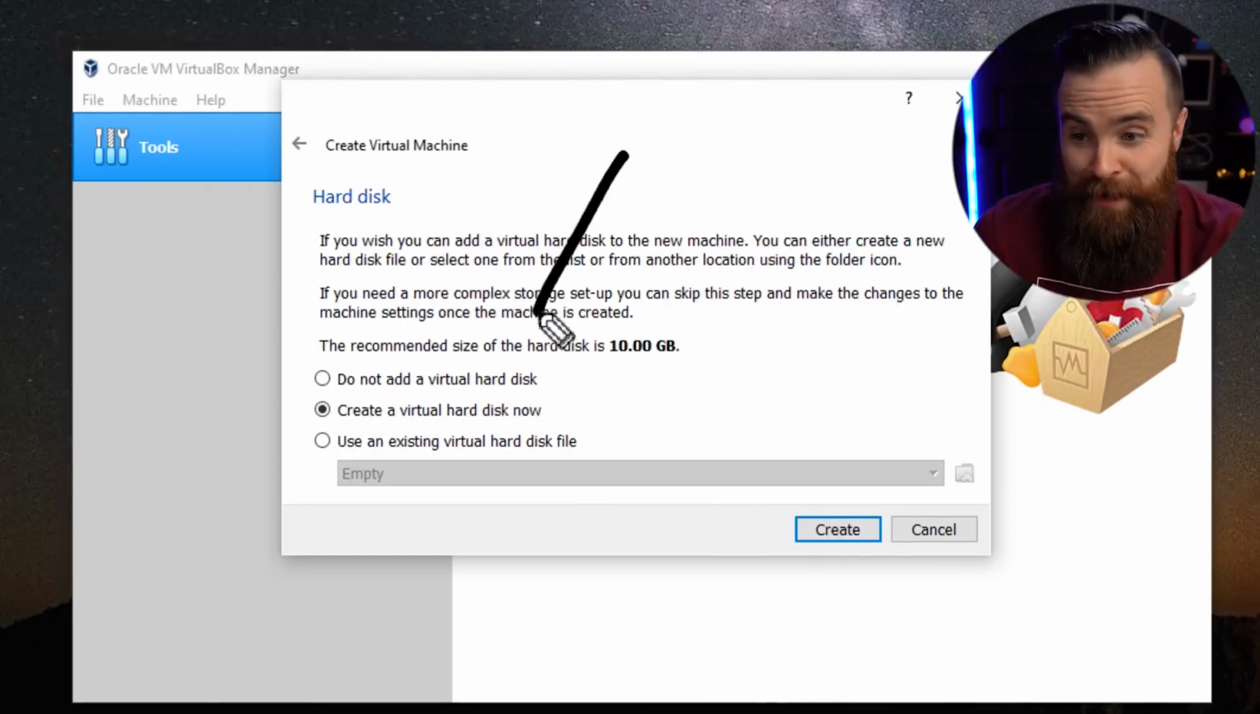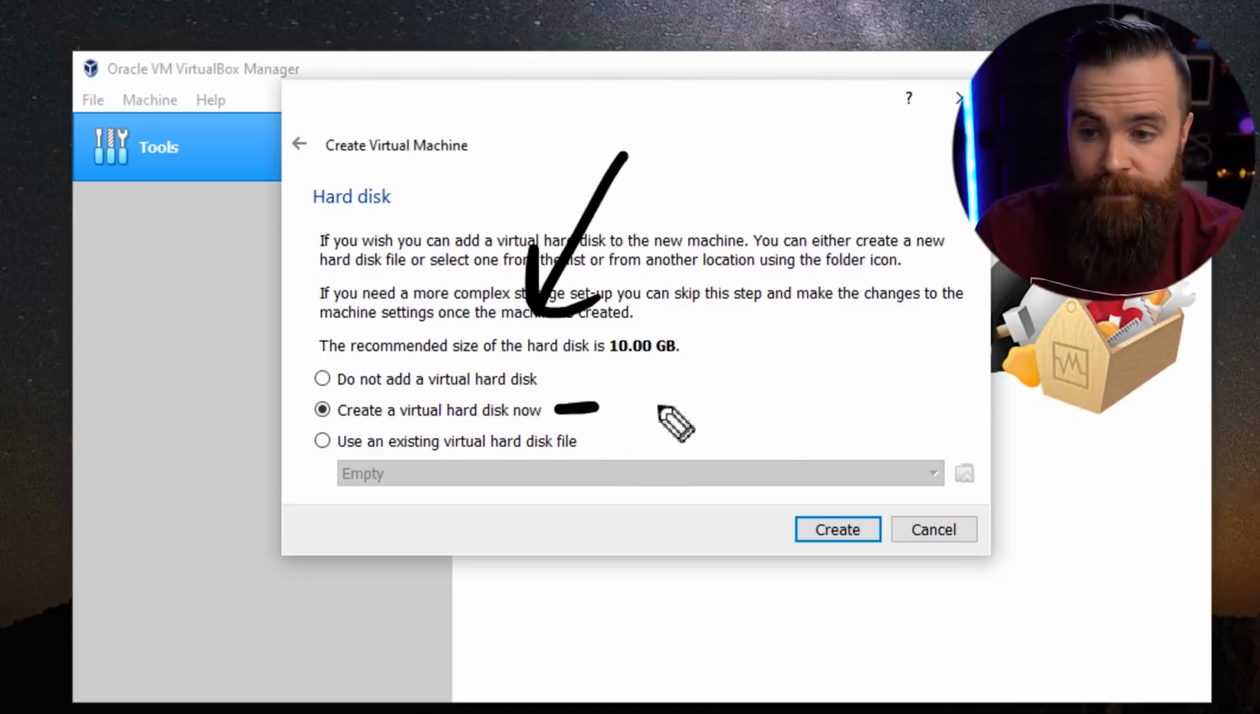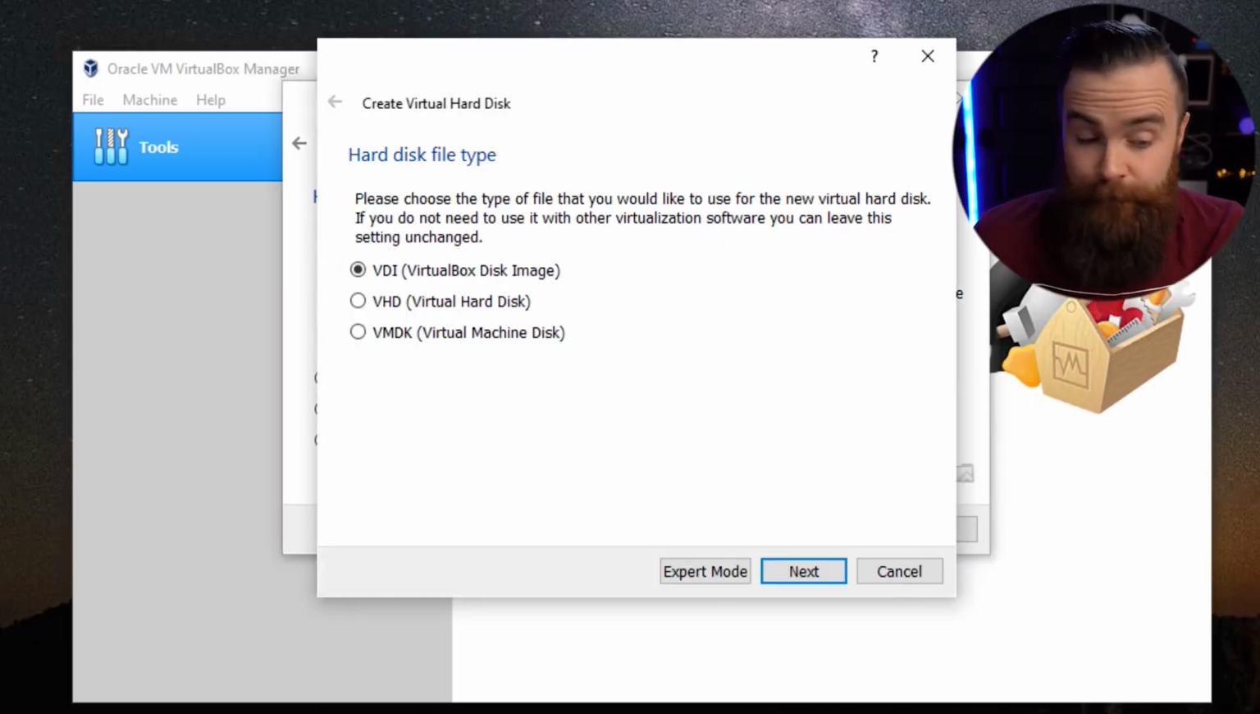Here we're creating the hard drive for our new computer, which is kind of crazy and cool. We have a few options, but if this is your first time ever doing this, the one default is fine. Create a virtual hard disk now. By default, it's gonna be 10 gigs in size, so make sure you have some space available on your hard drive. We'll click on create. And then we have different types you can choose from.